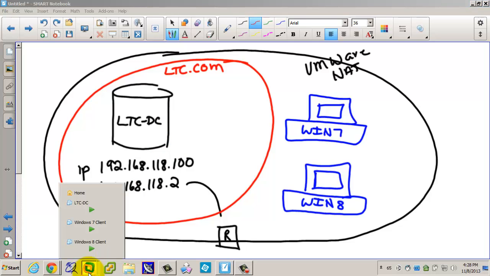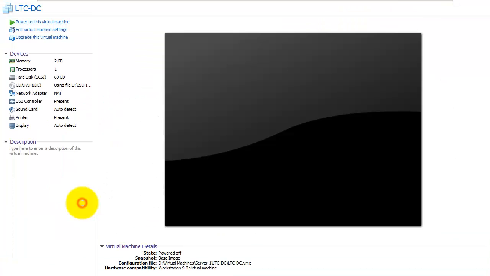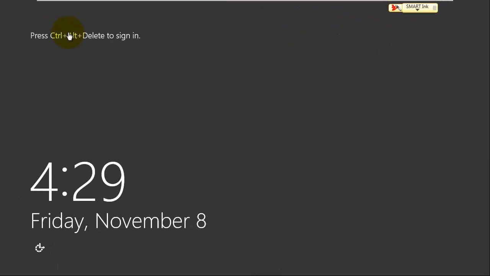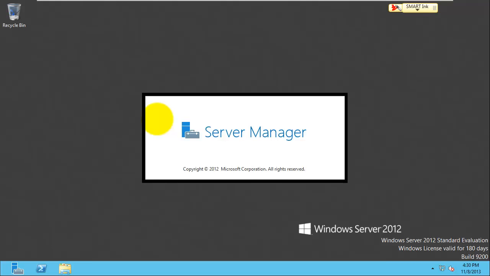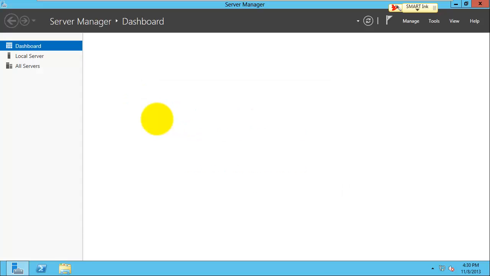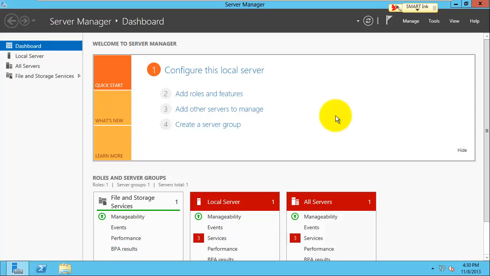To do that, I'm going to need my LTC DC server. I'm going to launch that. When I log in, Control-Alt-Insert to log in. Type in my password. After the Server Manager is completely loaded, I can click on Add Roles and Features.